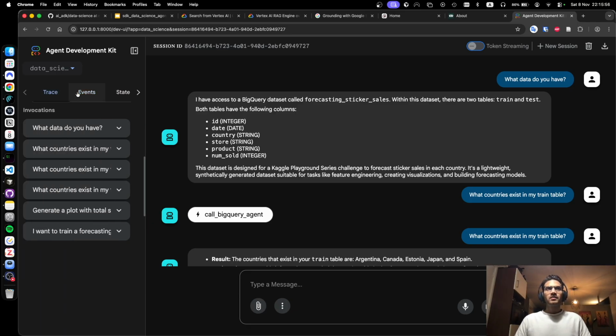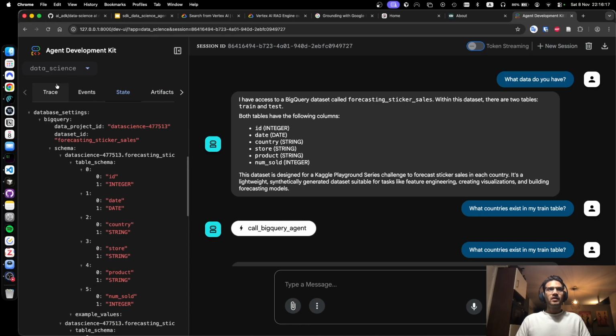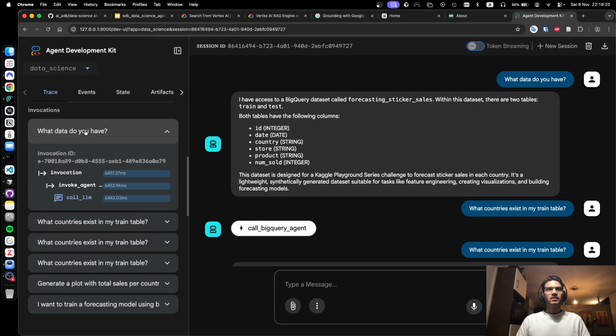But on the side, we also have an interface through which we can inspect what is happening under the hood within this multi-agent system. For example, in the beginning, we asked this question, what data do you have? And if we look at the specific event, this is the trace of the question that we asked, and here we can see how much time was used to invoke the agent and how much time was used to call the LLM.